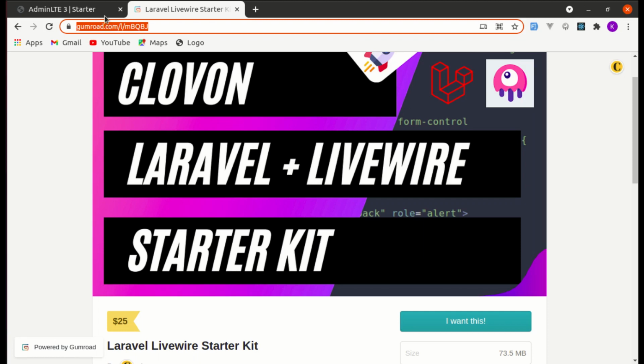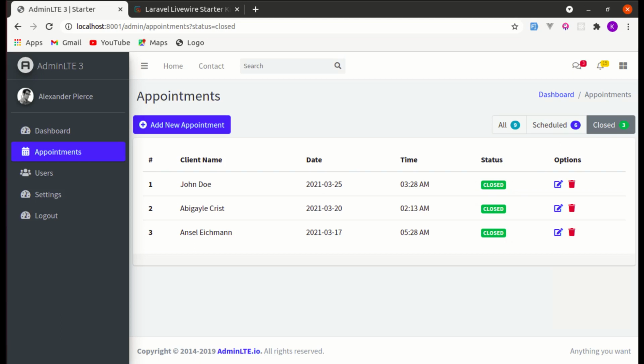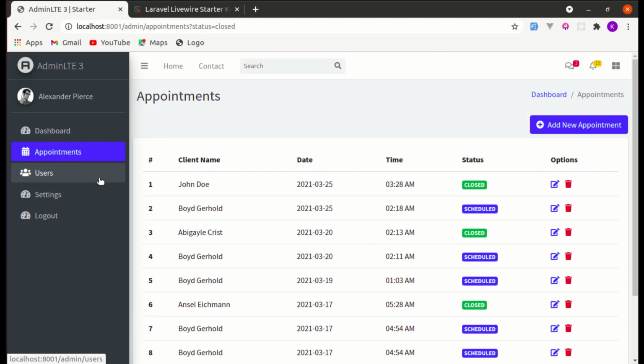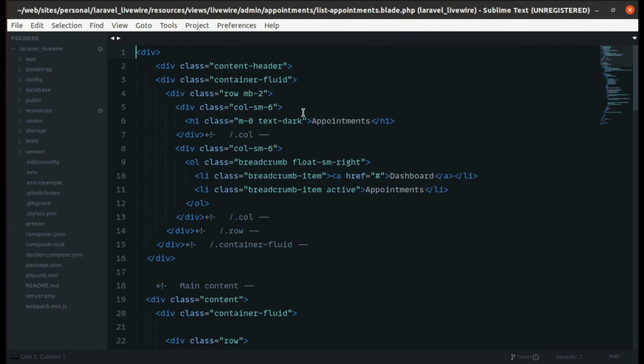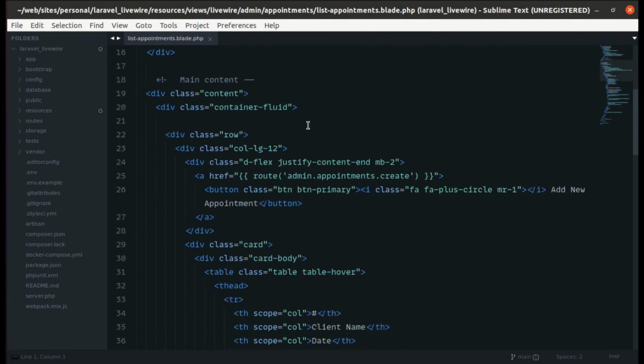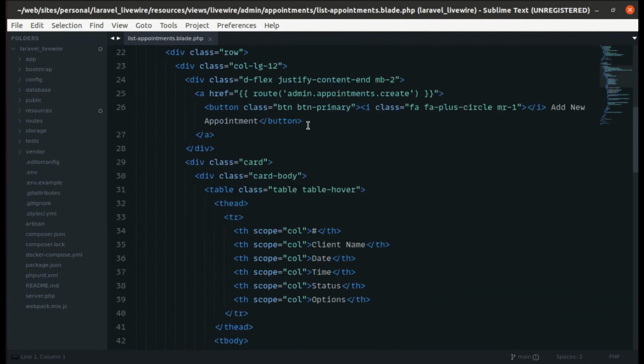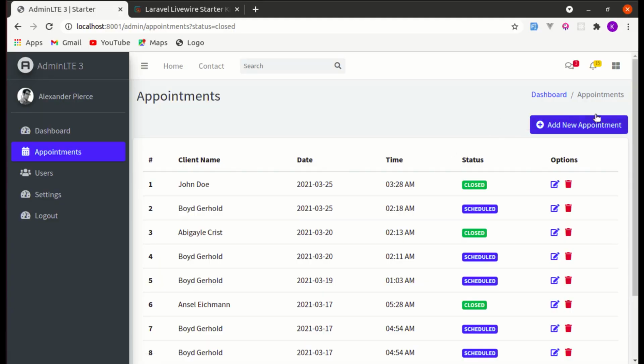So now let's get back and start implementing this feature. Alright, I reset the changes and we are back to our old project. So first of all, let me go to list appointments over here, and we'll be adding that specific button group over here.